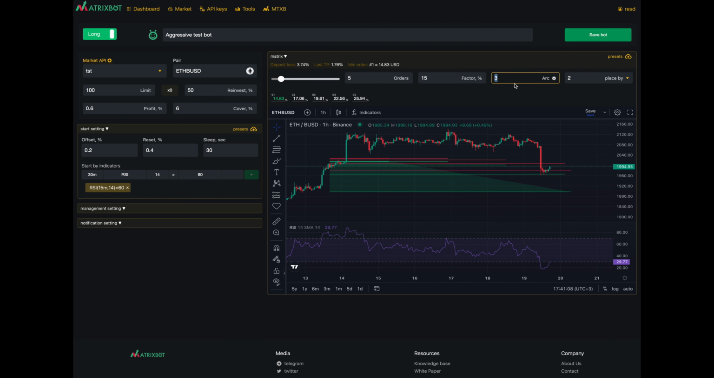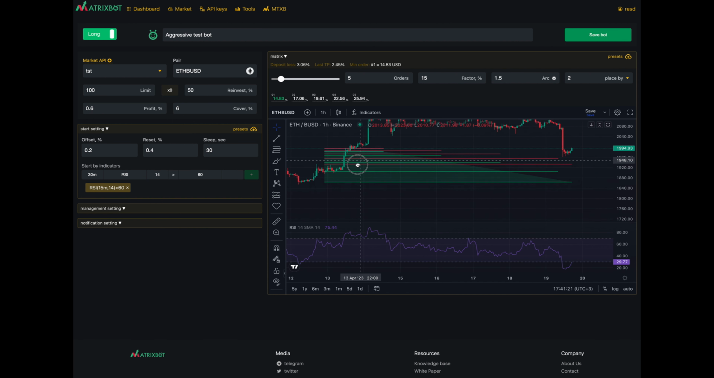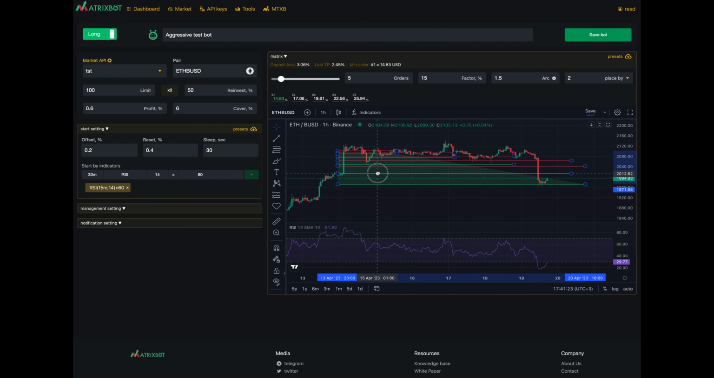What is this needed for? In general, the first orders in the grid work more actively, and by moving them closer together, we give them more work to do. Our bot earns more on these early orders. The later orders in the stretched out grid allow us to catch bigger price changes.